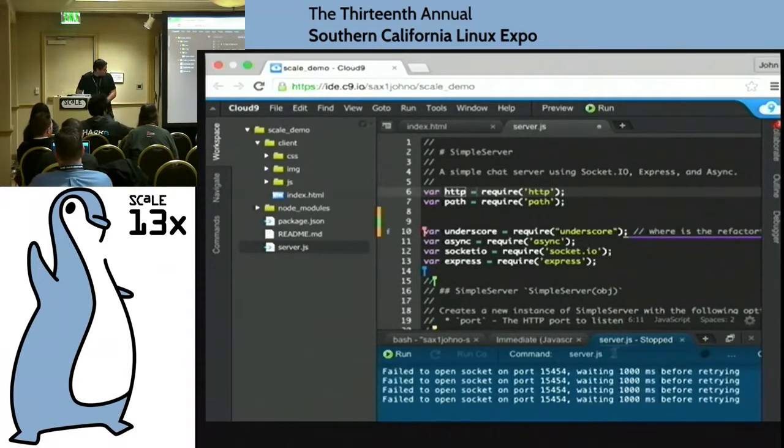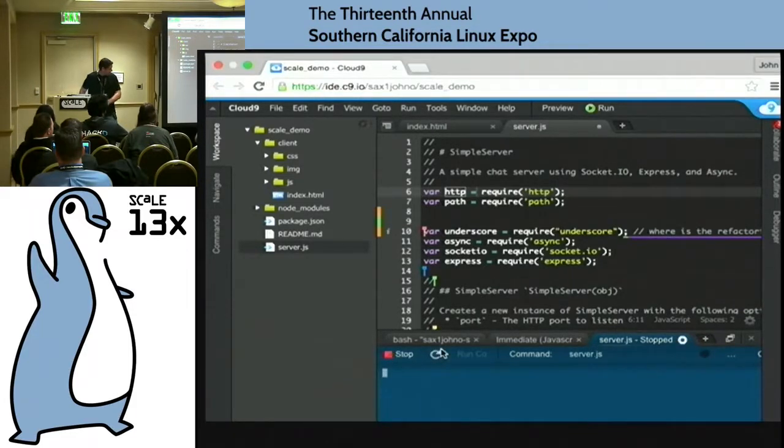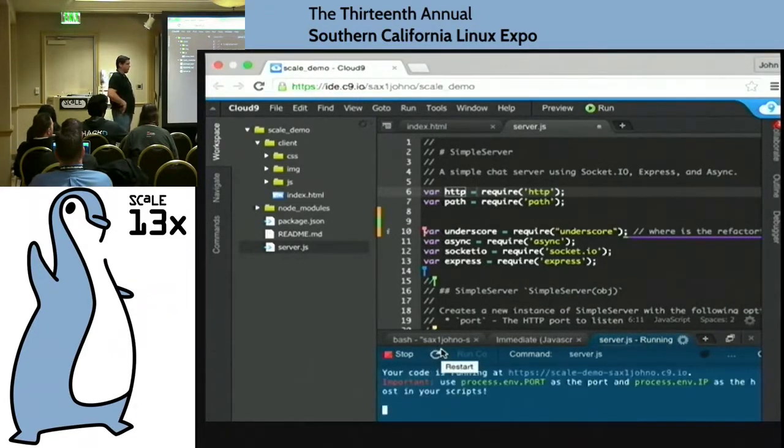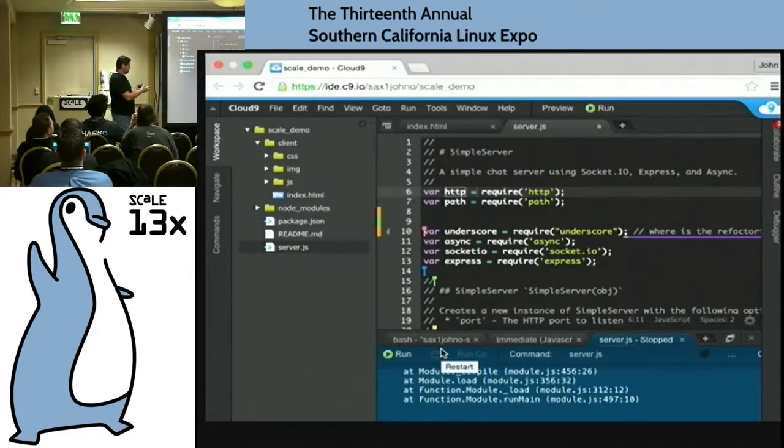And you can see the command here that it's running, this node server.js. You can also run io.js. You can run Ruby, Python, Java. This will run a bunch of different ones. Oh, we got an error. What happened? Let's see.